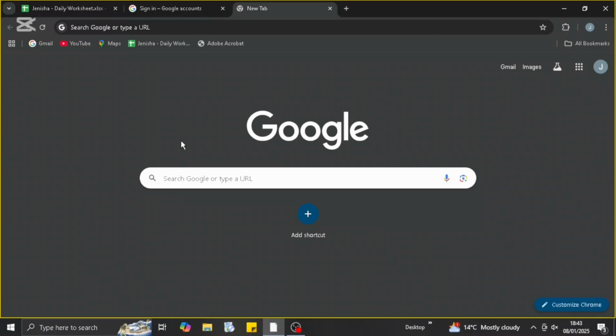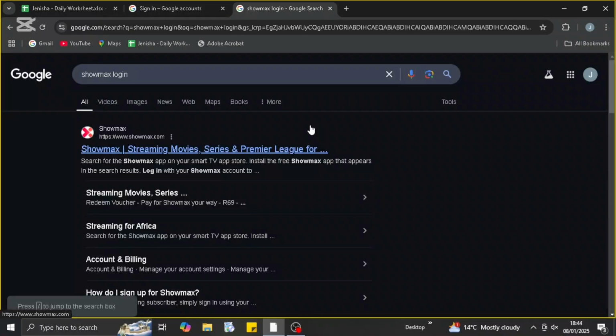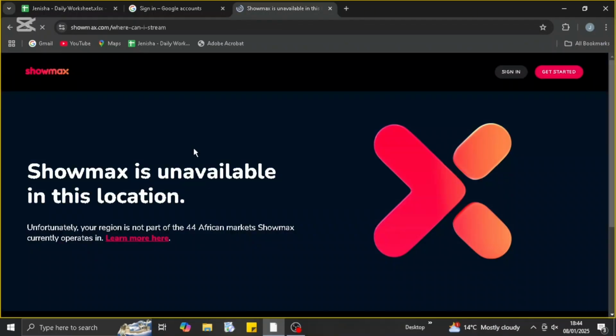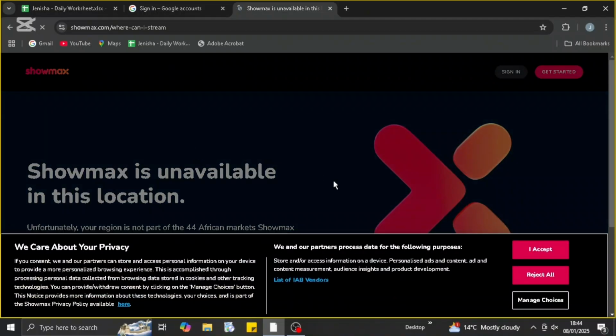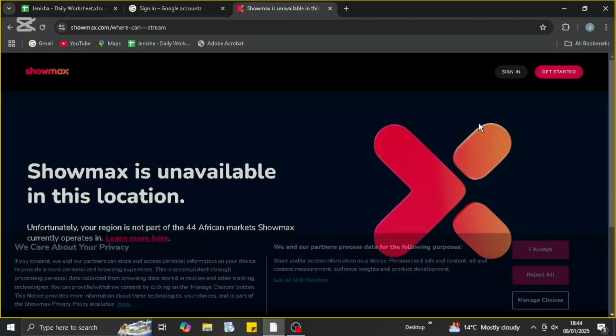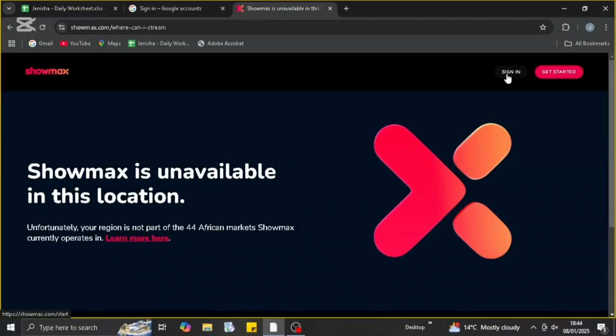So if you're wondering how you can log in or sign up into the ShowMax account, it is super easy. You just need to follow the steps that I'm showing on my screen right now. First of all, head over to a browser, type in ShowMax login on the search bar, and just go ahead and tap on the very first link that appears on your screen. Just click on it. And in order to sign in on to the ShowMax, you can find this sign in option at the top right corner. Just go ahead and click on it.